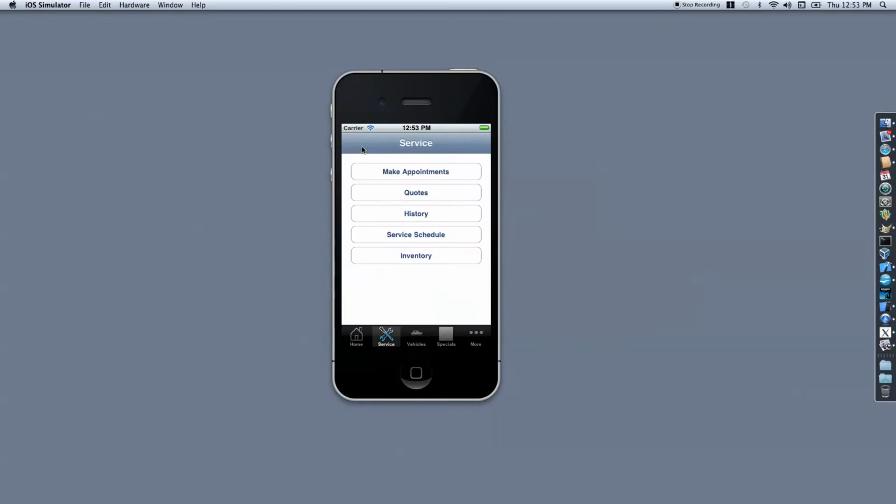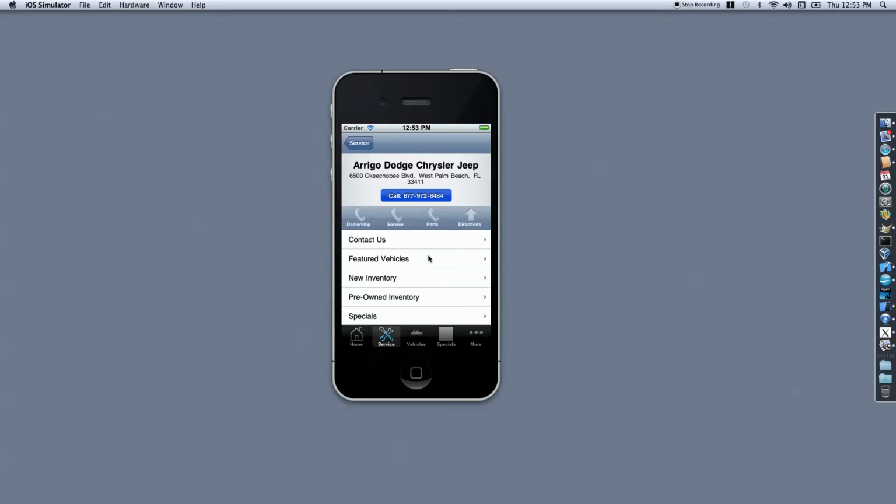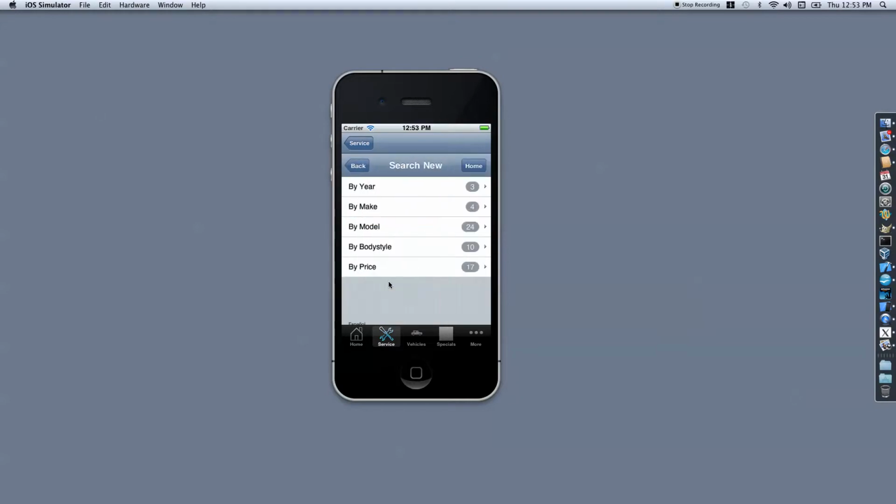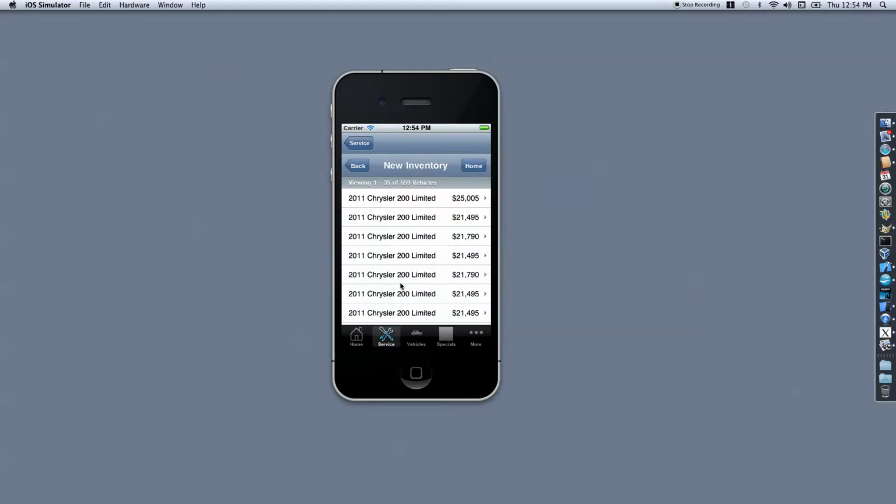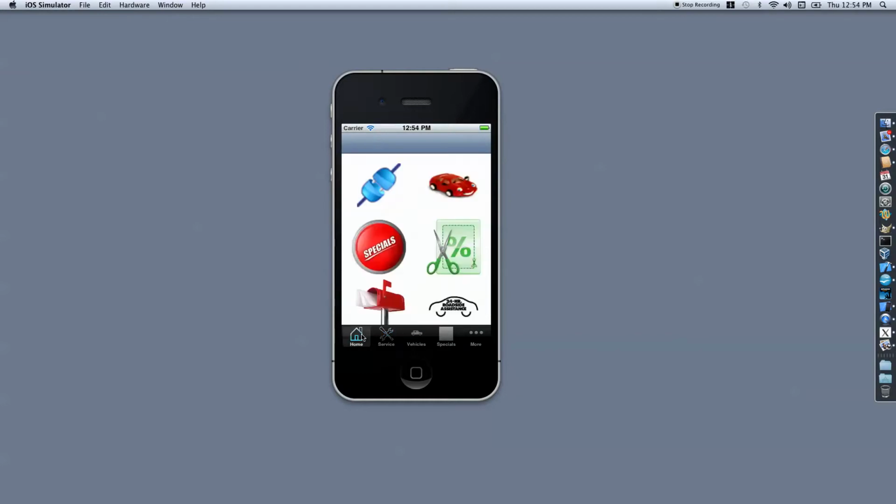Since this is our vehicles section, if they want to look at what we have for inventory, they can click on this tab here, and it directs you to where you can look at new inventory. This is just a regular inventory. They can search by year, make, model, etc. Choose by year, 2011, and it shows all your inventory that comes up.